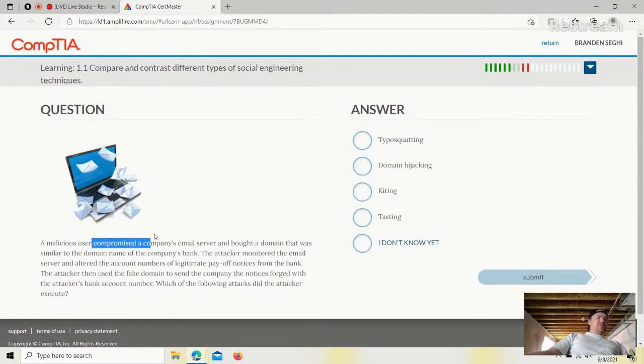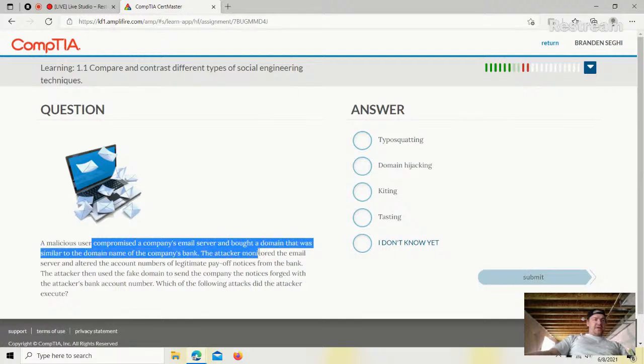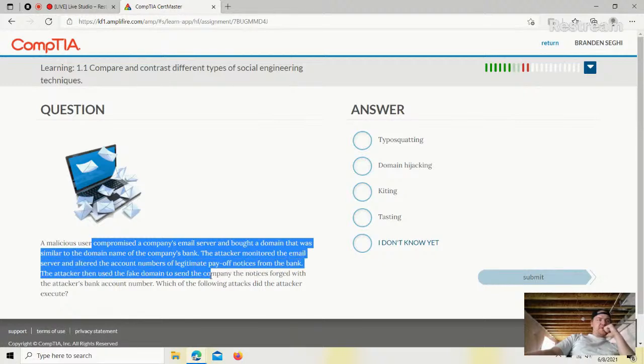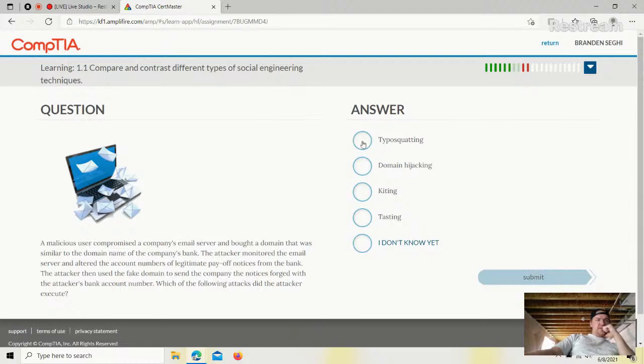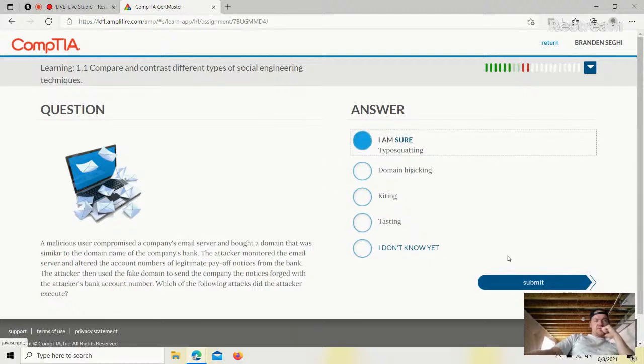All right, a malicious user compromised a company's email server and bought a domain that was similar to the domain name of the company's bank. The attacker monitored an email server and then altered the account numbers of legitimate payoff notices from the bank. The attacker then used a fake domain to send the company notices forged with the attacker's bank account number. Which of the following attacks did the attacker execute? That's typosquatting. Look at that.